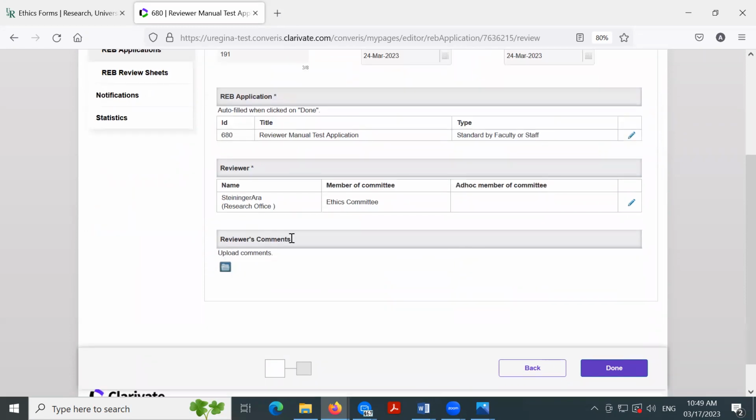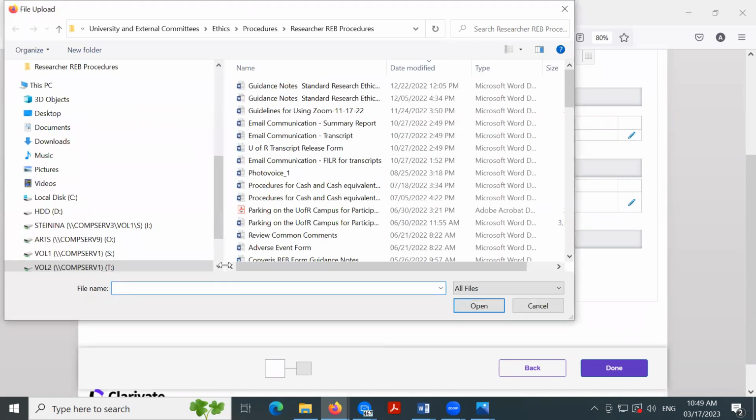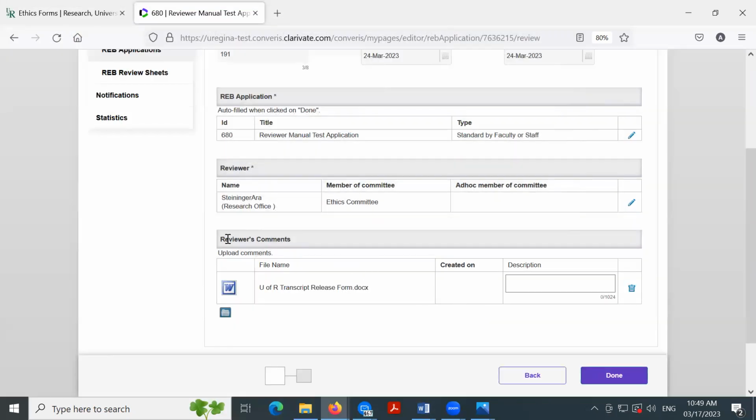And then under reviewers' comments, this is where you're going to upload your comments when you're done reviewing the application. To do that, you're going to just click on the folder. And then wherever you've saved your comments on the application, you'll locate that document. Click on it. So I'm just going to pick a random form and then you'll click on open. And then that will attach your comments to the application. You can enter a description. And then that will add the description.